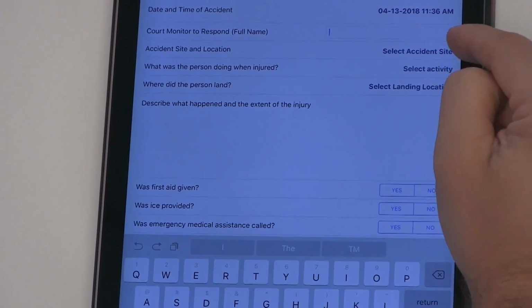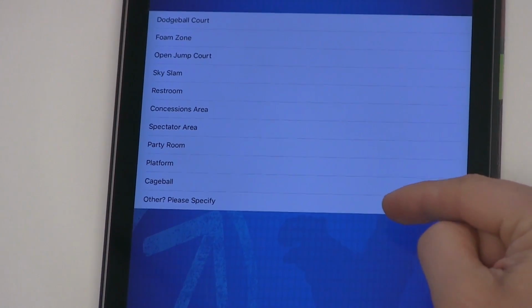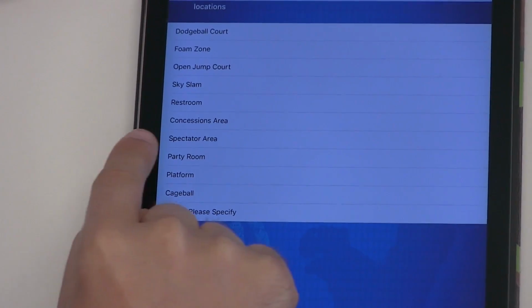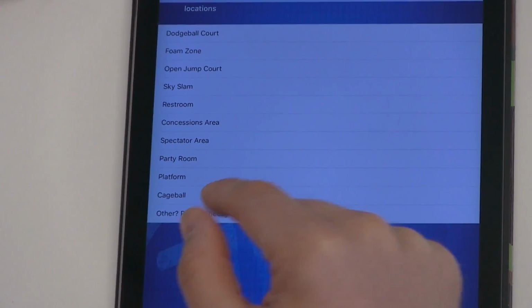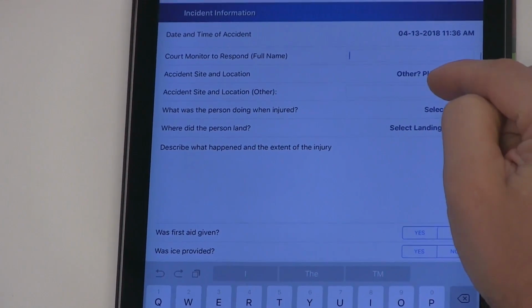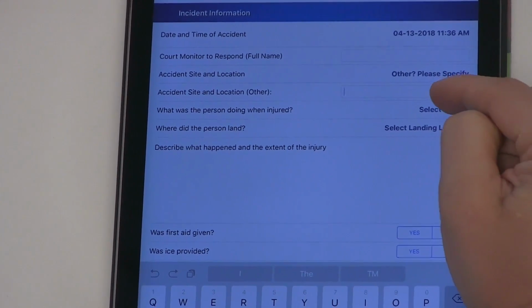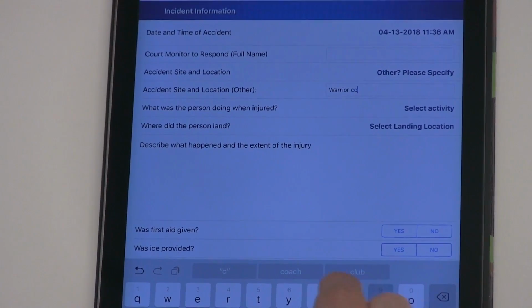We also include the court monitor responding as well as the accident site. This is the court on which it occurred or the area in the park. As you see, we have concessions area, restroom, and a spectator area. If it occurred on one of our innovations, we ask that you go to other, and then it will open up this text box down here where you can enter, for instance, Warrior Course.